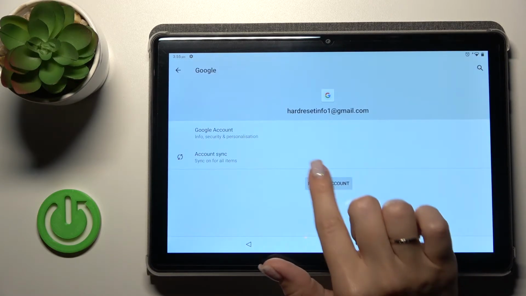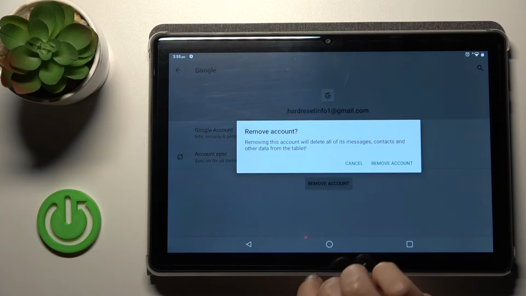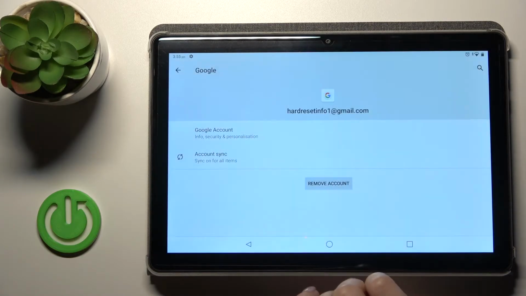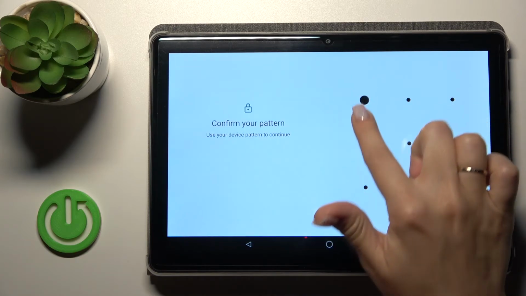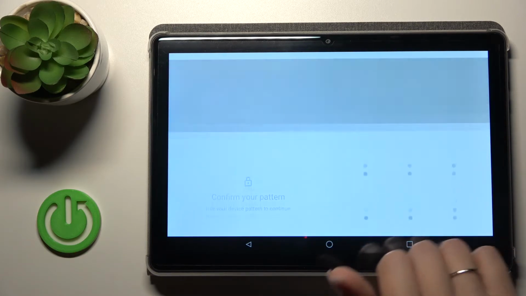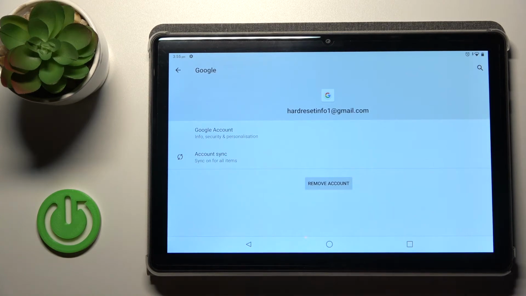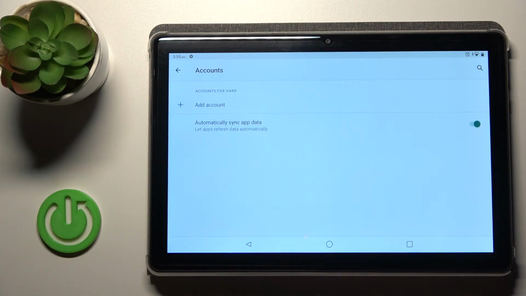then tap on this account, and to log out from here you should click remove account, and then tap remove account again and tap here OK. Now confirm with pattern or with password or PIN code if you have some unlock methods on your device.